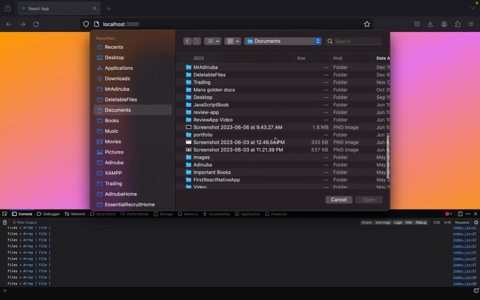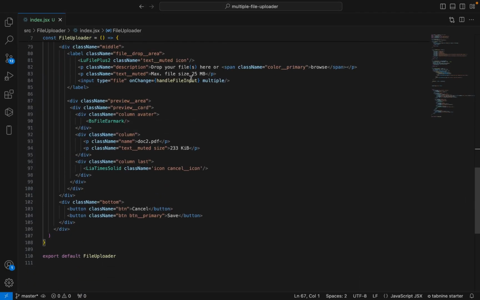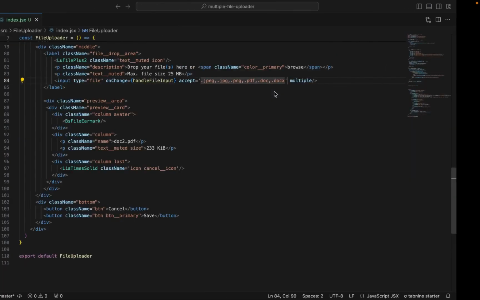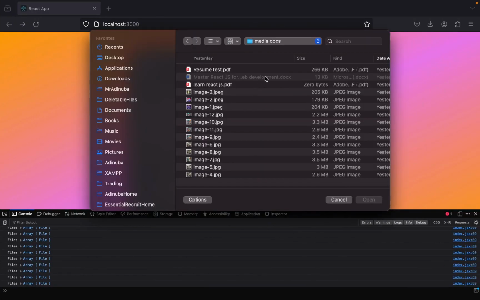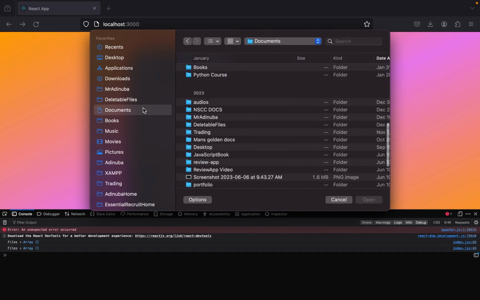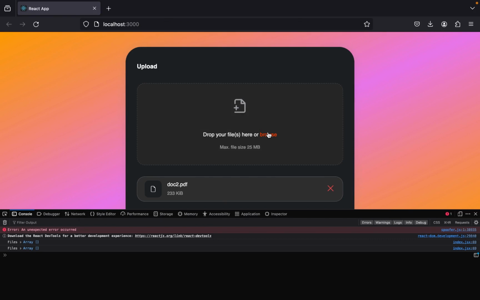Next, let's specify selectable files. Okay, so let's go to the input and we use accept .jpeg, .jpg, .png, .pdf, .doc, .docx. So these are files that can be selected. As you can see, other file extensions that are not specified here will be muted. Take a look at it.